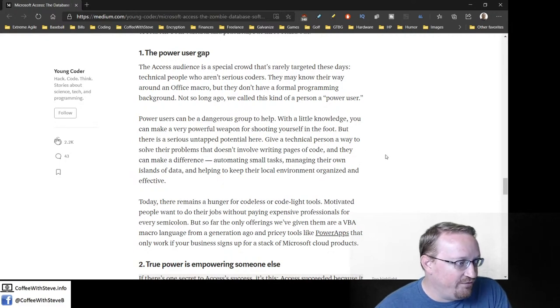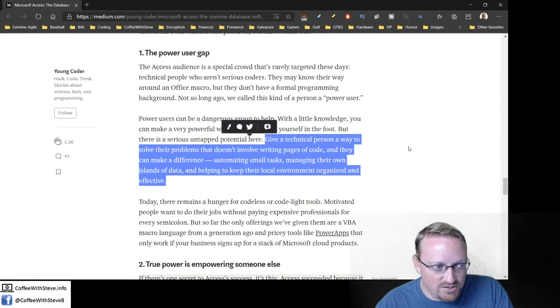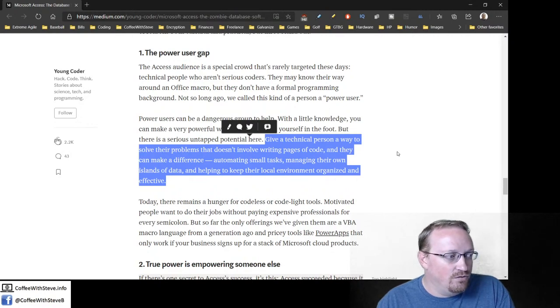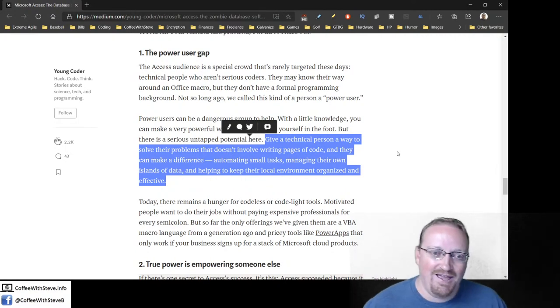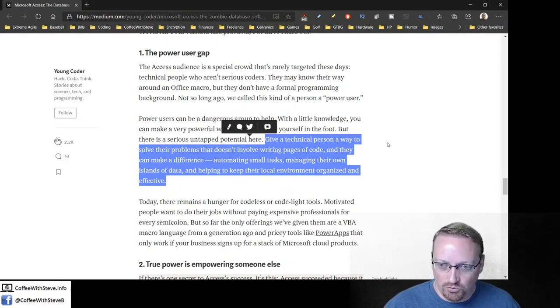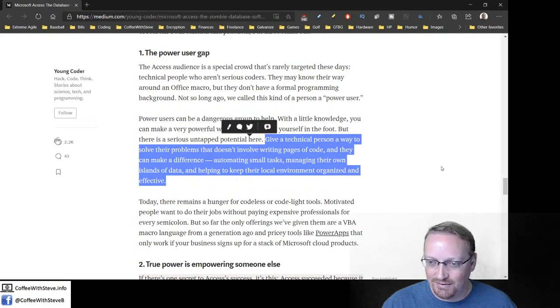Give a technical person a way to solve their problems that doesn't involve writing pages of code, and they can make a difference. Automating small tasks, managing their own islands of data, and helping to keep their local environment organized and effective. And again, that's another reason why I say if they just figured out a way to switch from COM over to .NET for the back end and what Microsoft Access is working with, you could make it so that the power user can continue to do their development in Access and then hand it over once it gets too large to an actual programmer, right? That's the consistent problem, is that these things linger, Access lingers, because there's very few people that actually know how to manage it and modify it and scale it for an enterprise solution.